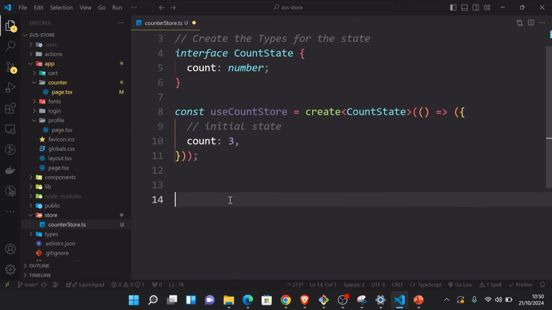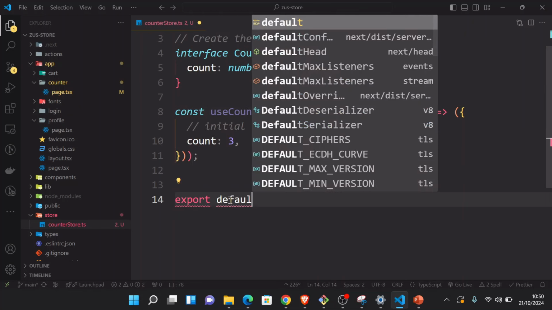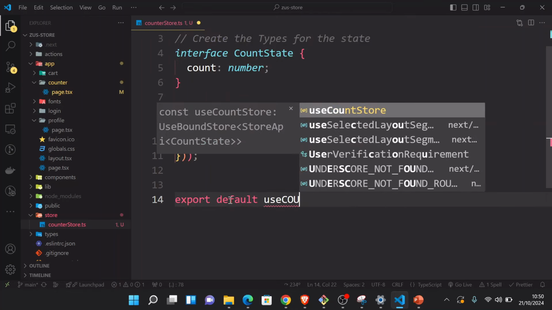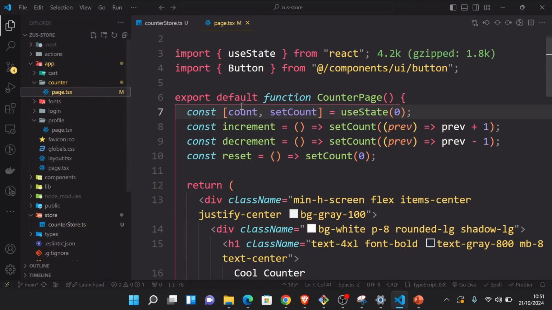The other thing you have to do is export, I think export default, export use count store. This is what you need to do. You create the interface, or you create the types for the state you are trying to manage, and then you initialize or create the store, and then you can export the store to use it in any file you want. So let's just go ahead and try if we can access this.